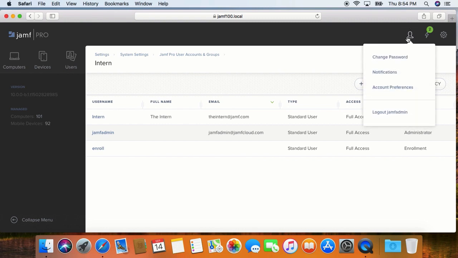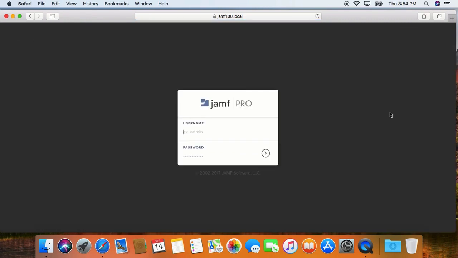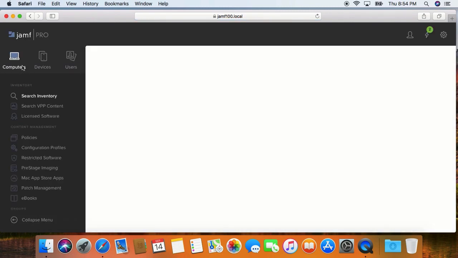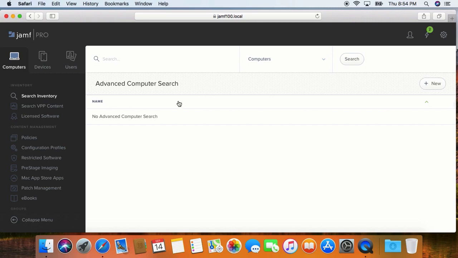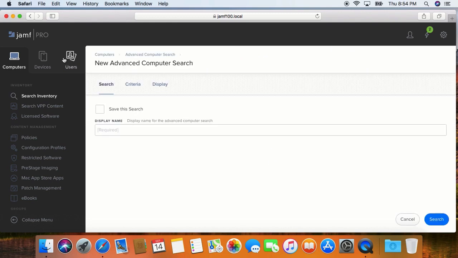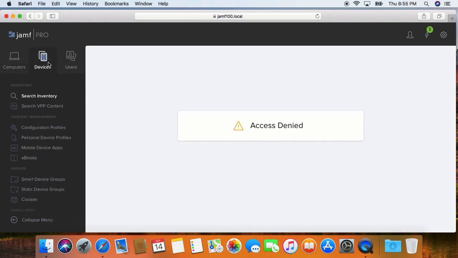I'm going to go back to my silhouette, log out of Jamf admin, log in as my intern account, go hit my computers tab, and here you no longer see the warning saying I can't create a new advanced computer search. In fact, I can. There's a new button right here. But if I were to go into devices, I don't even see that dialog. I get the access denied dialog because I have 0 access to the devices tab.